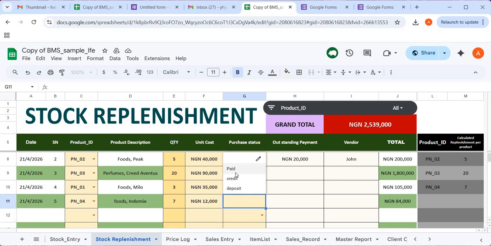Did I pay completely? Yes, I paid. So I'm not owing the vendor. So if I buy something and I finish buying it, you see it has given me everything. It has calculated the whole total for me, the subtotal, and it has done the grand total for me, to know how much I've spent on the things I'm going to be selling in my shop.